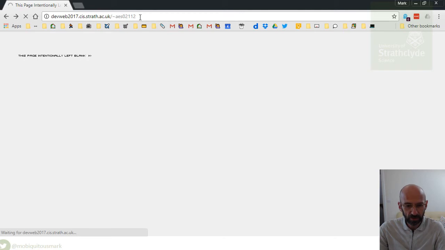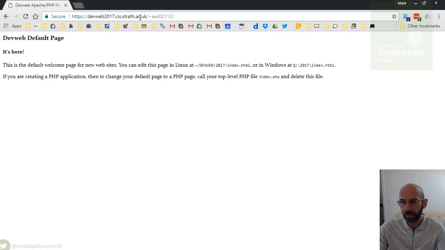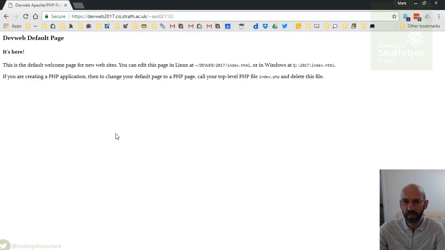Hopefully, what then happens is we wait a wee while for Devweb. It says that it's building our website. The first time you visit, it has to create indexes for you. This is all set up, and now it's here. So that's awesome. Part 1, done. Now we use an SFTP client to log in and edit this file.